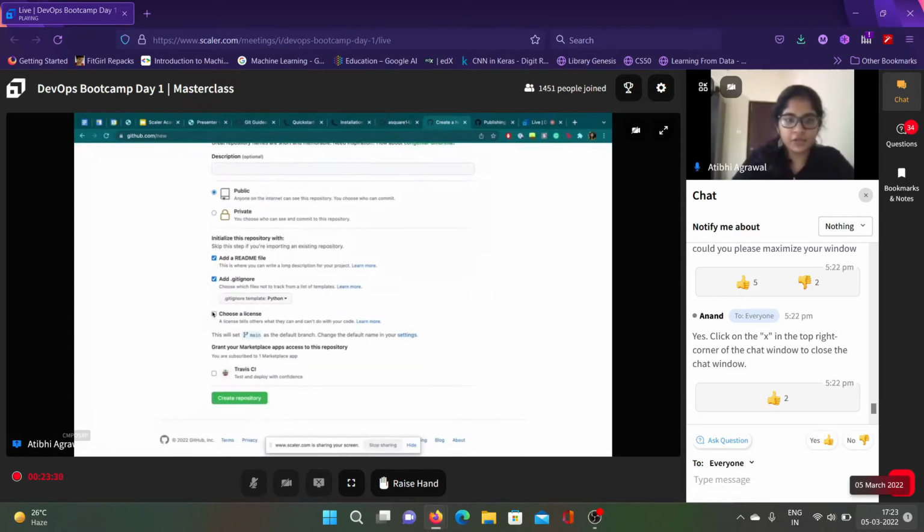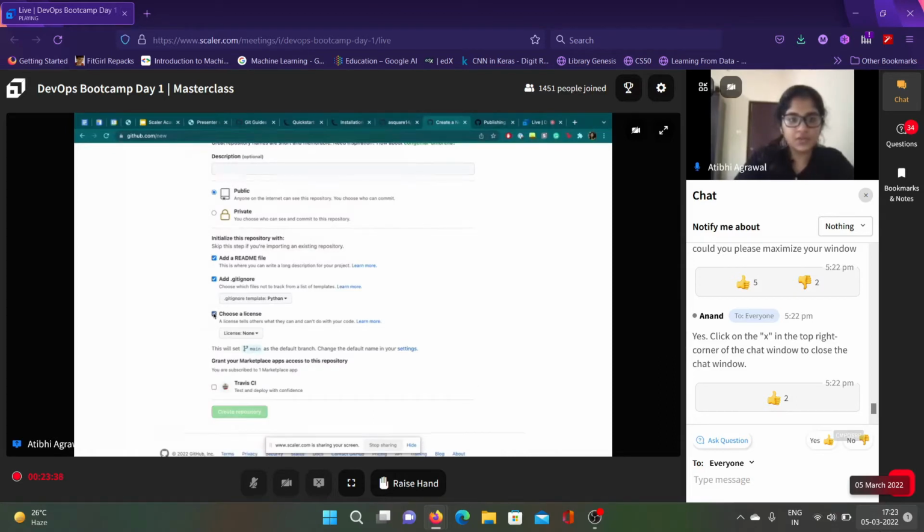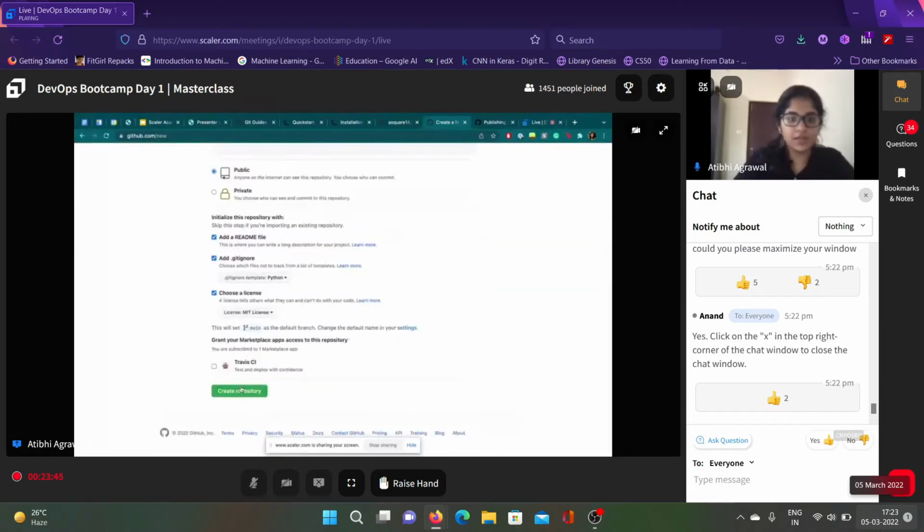And then I need to choose a license. License is a very common thing in open source projects where you can license your code so that others can use it freely. I'm just going to give it the MIT license so that anyone can use this code, and then I'm going to create a repository.